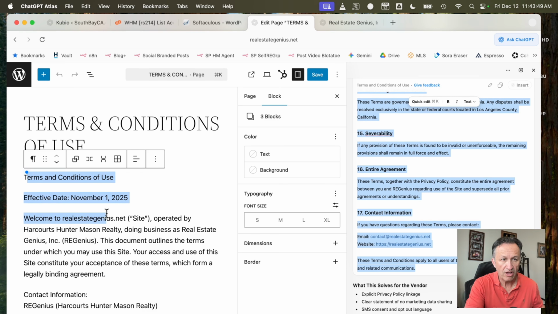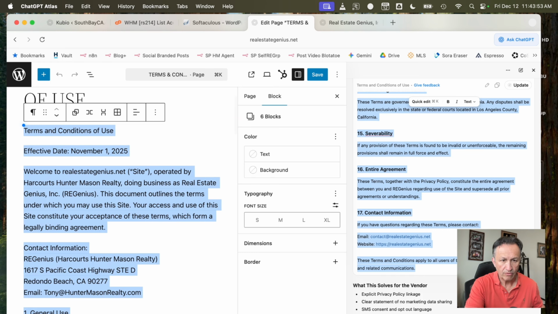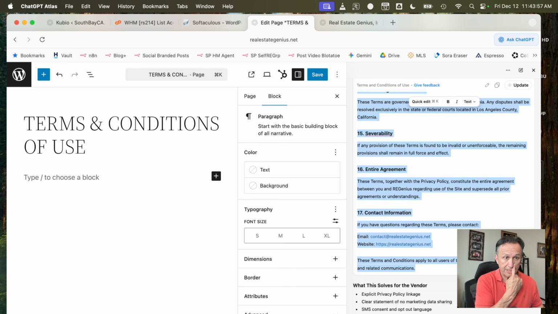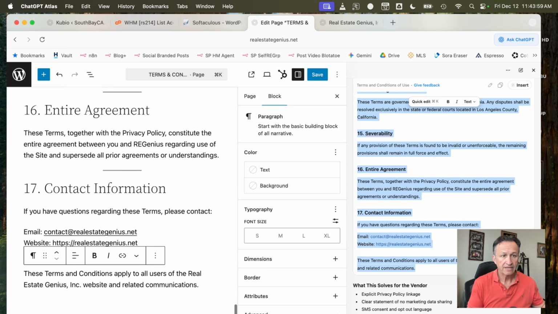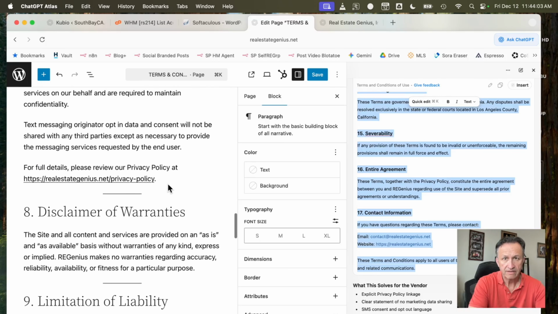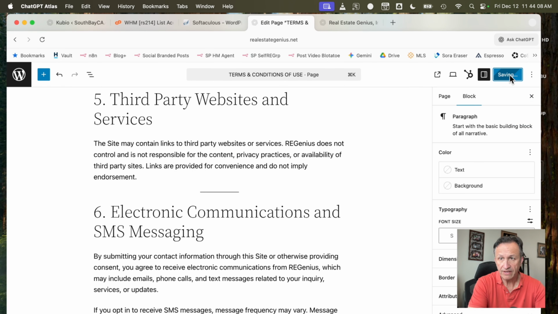So this is now live on the website of realestategenius.net in the background area, WordPress. I'm going to just go here and delete it. So that's been deleted. And then I'm just going to paste. And here is the updated compliance. So now it's all done. I can close the Ask ChatGPT, save it, and I'm ready to rock and roll.